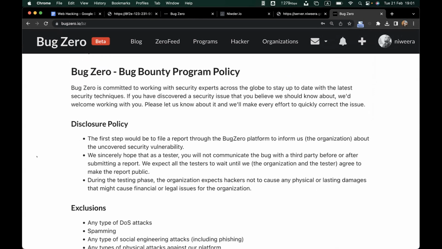Disclosure policy means the things that you have to do to submit the vulnerability to the program. So you should not publicly disclose a vulnerability you found in a bug bounty program without prior approval from the bug bounty program or a team member.